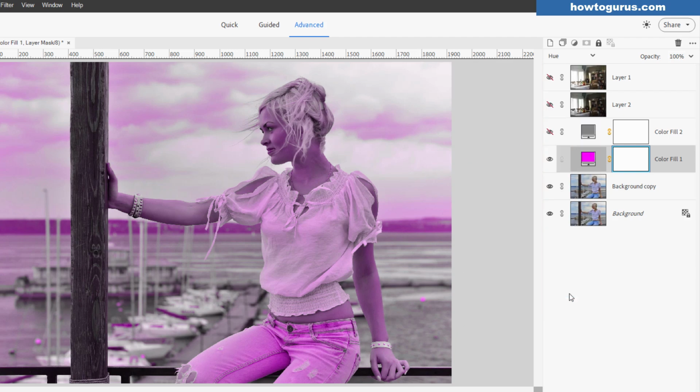Here is saturation. Now this has gotten very saturated because it's applying the saturation levels from this layer to the layer underneath. A full color layer like this is full saturation. So it's making the layer underneath full saturation. That's why we're getting that kind of real saturated effect.